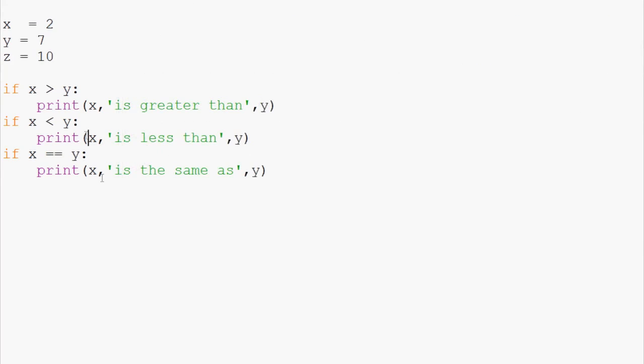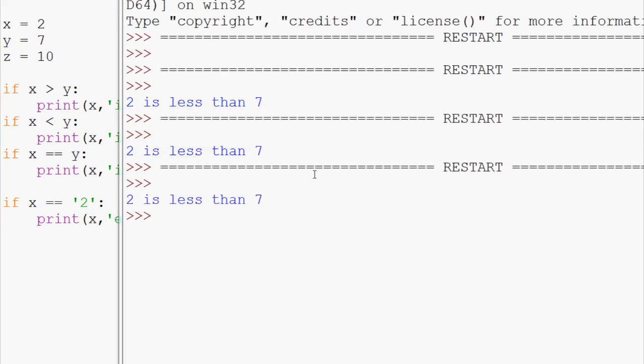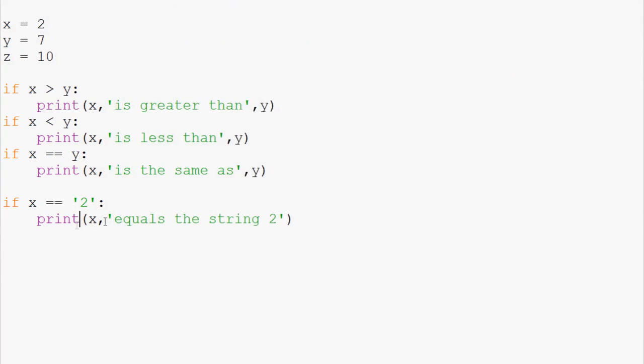Now, one question some people might have is, for example, let's say, first let's fix this, that was bothering me. So x equals 2 as an integer 2. Let's ask if x equals 2, like that. Print, let's just say, print x equals the string 2. Save. Run that. All we get is 2 is less than 7, because x does not equal the string of 2.